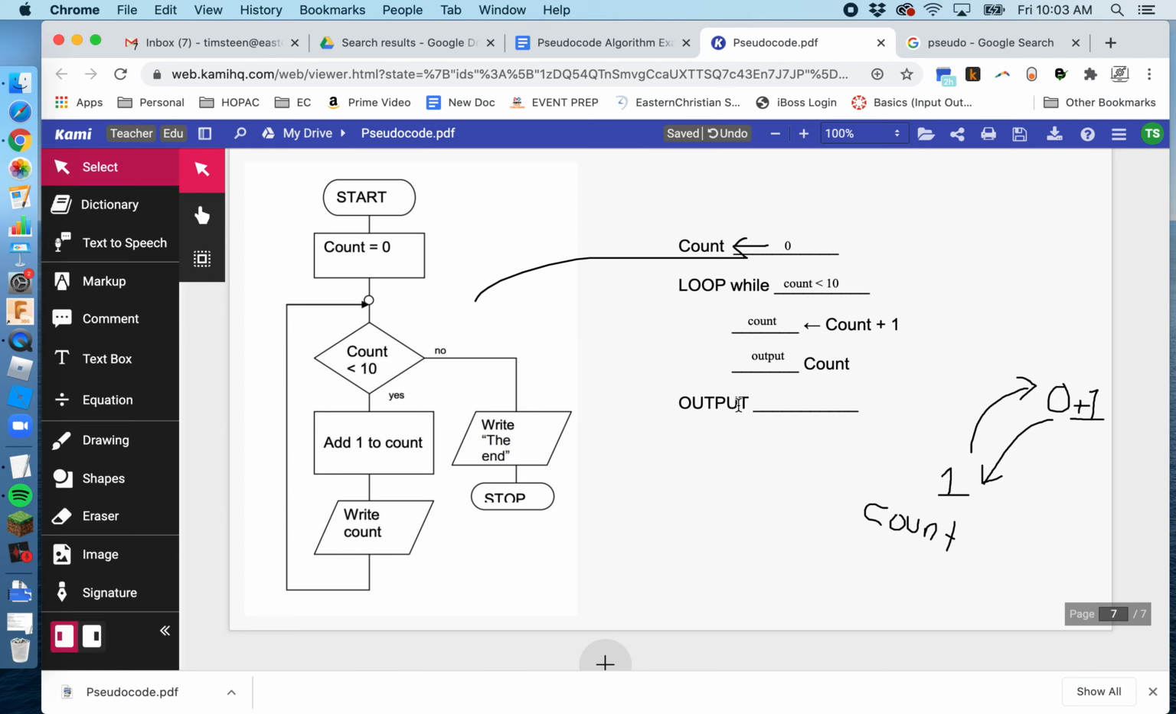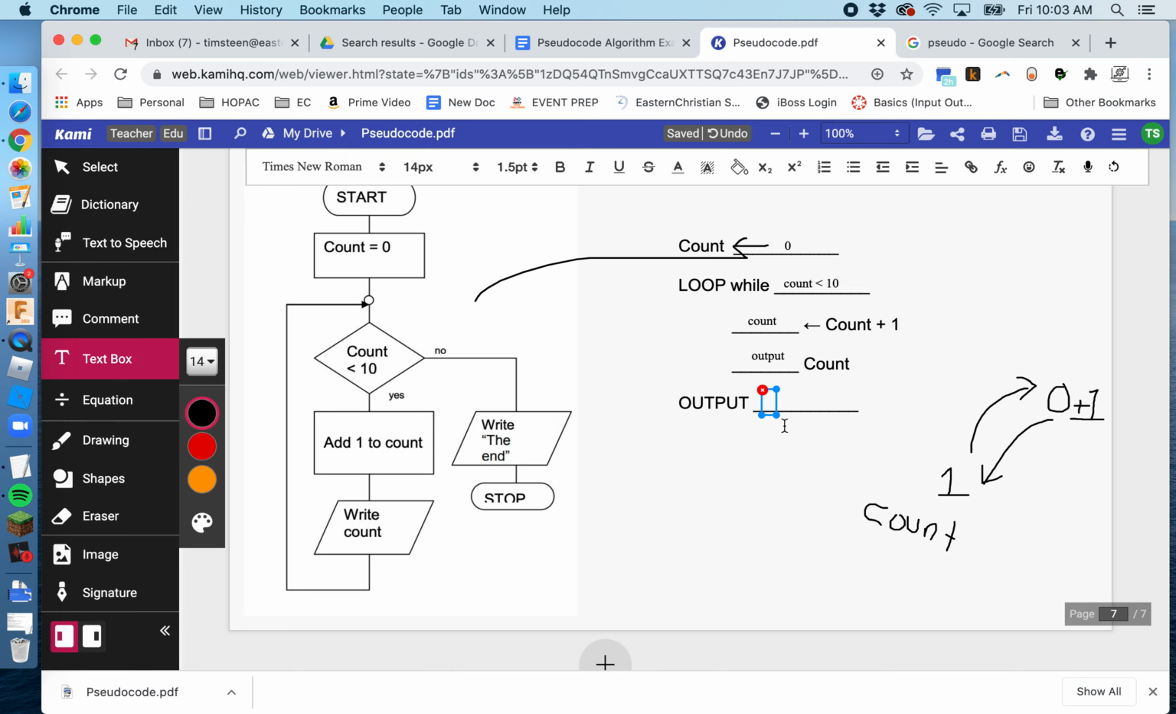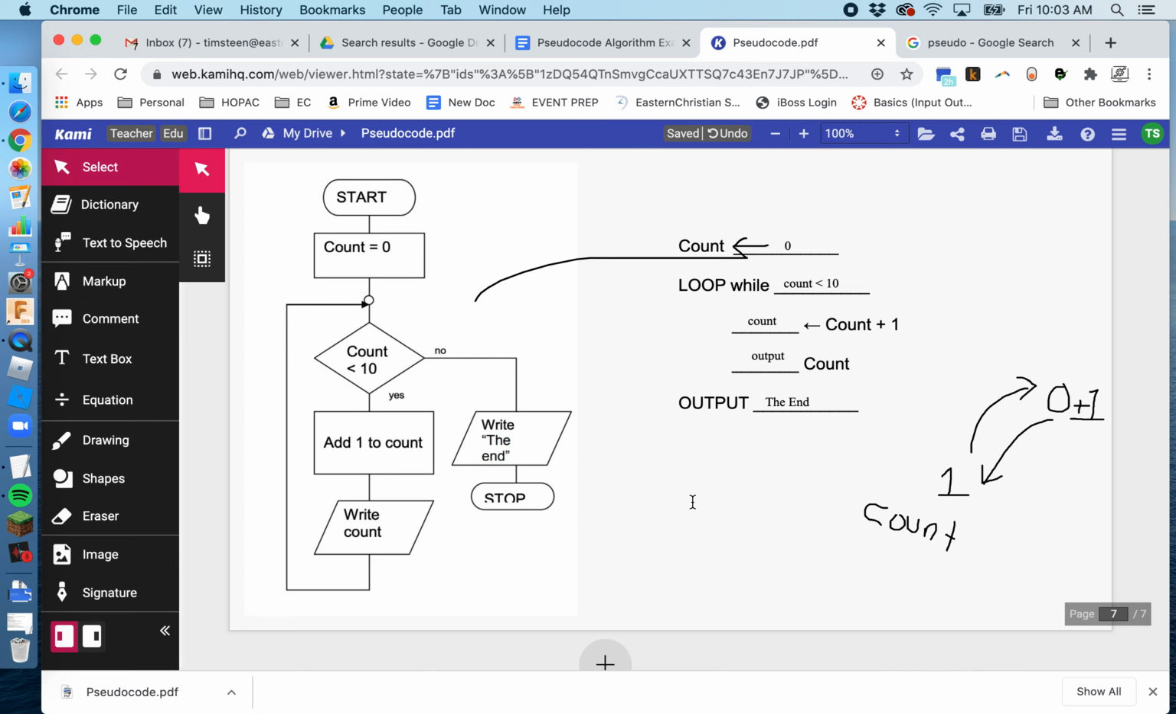So here it says you're going to do output. What is that output going to be? That output is going to be the words the end. And so that's how you think about creating these.